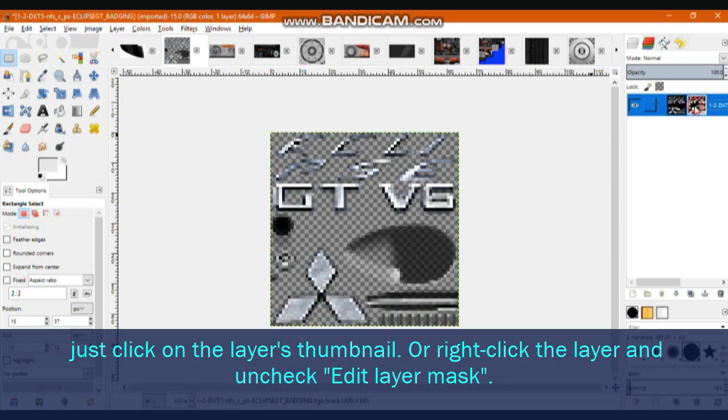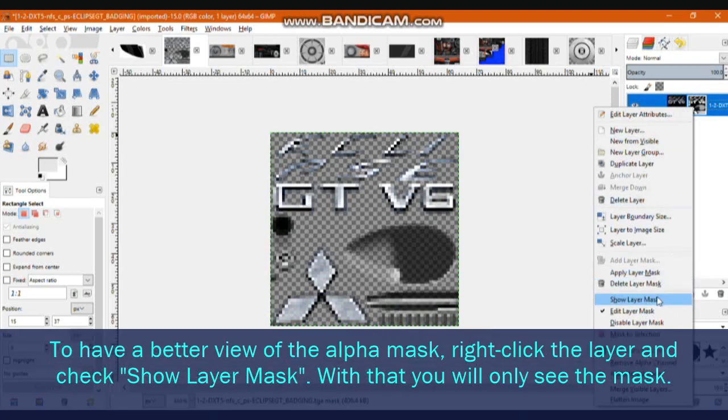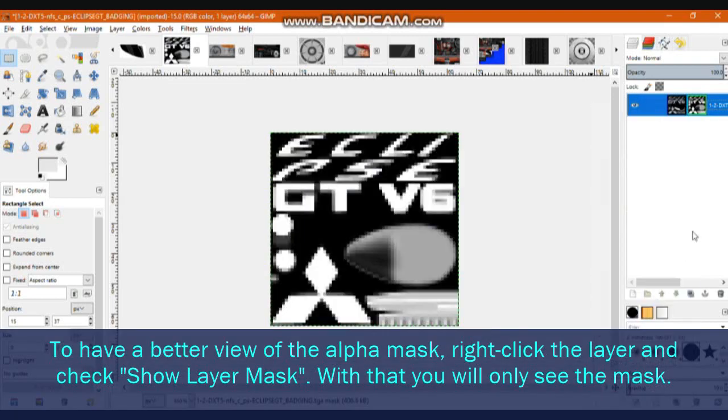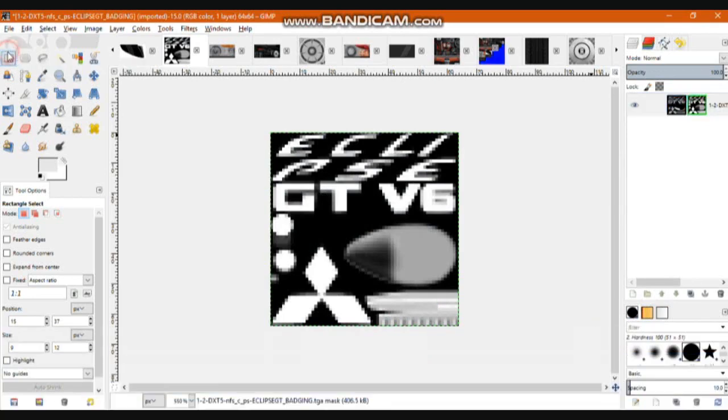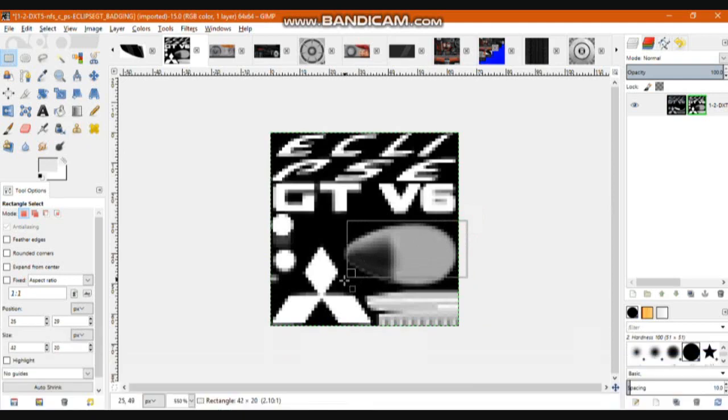To go back, just click on the layer's thumbnail, or right click the layer and check Edit Layer Mask. To have a better view of the alpha mask, right click the layer and select Show Layer Mask. With that, you will only see the mask. Now pick the rectangle select tool and select this part the door handle provides. Use shift click to select more than one area.